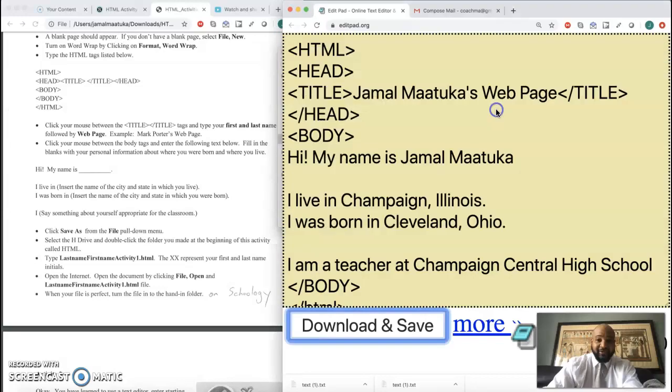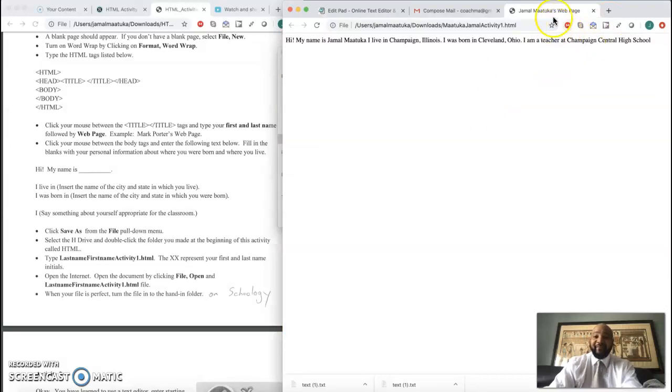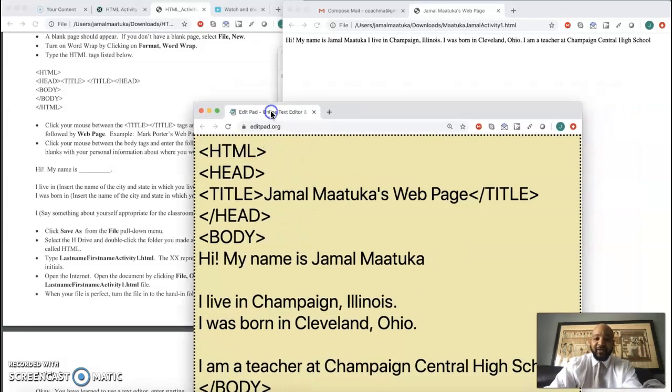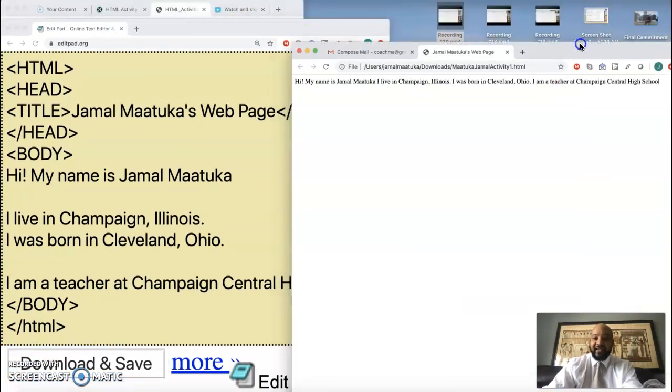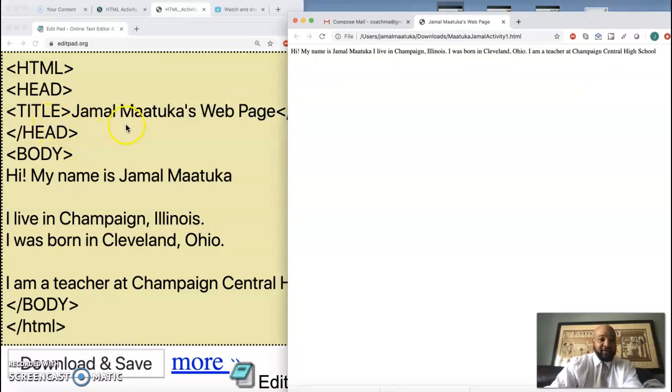And now when I click on it, it opens in my Google browser as a web page. Here's that title information we discussed earlier. You know what? I'm going to pull out my code so you can see the code. You can see the web page. Title, Jamal Maatuka's web page. Here's where the title goes in your tab. Jamal Maatuka's web page. Hi, my name is Jamal Maatuka. I live in Champaign.